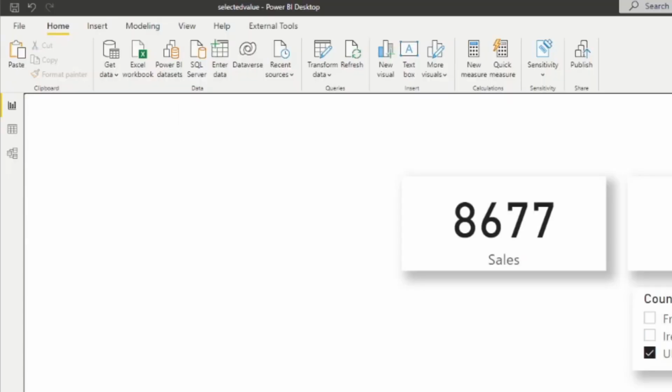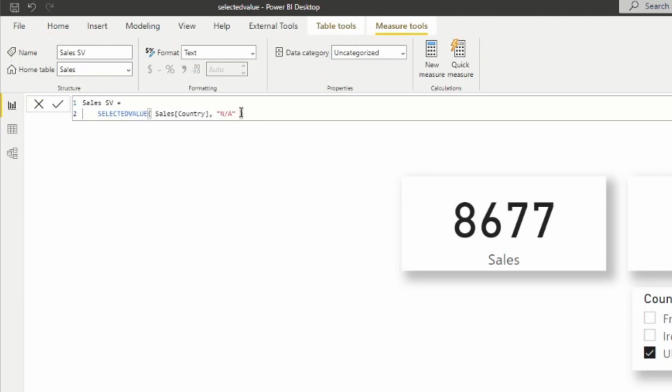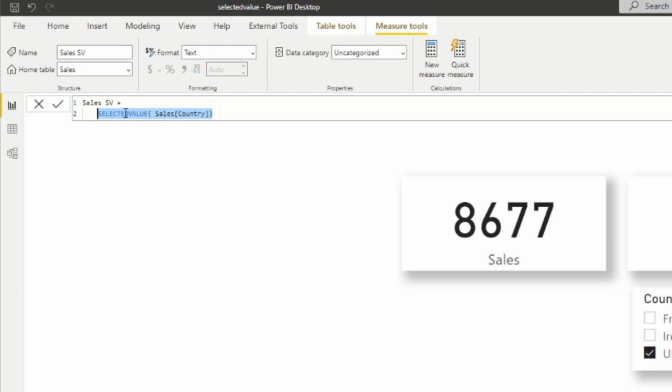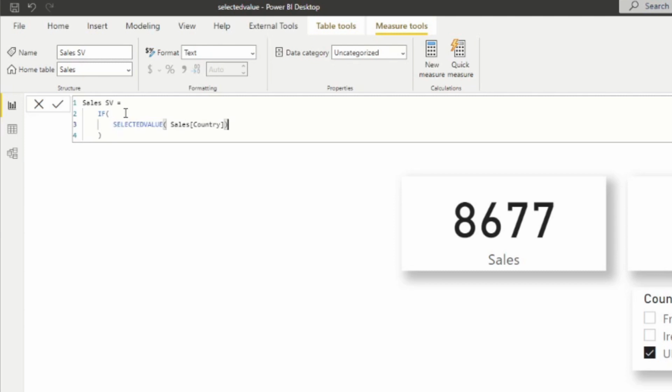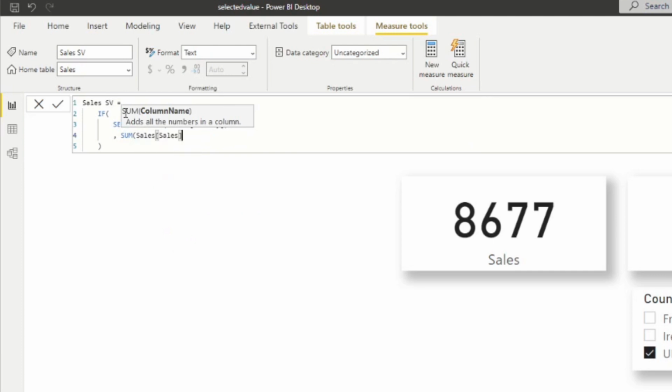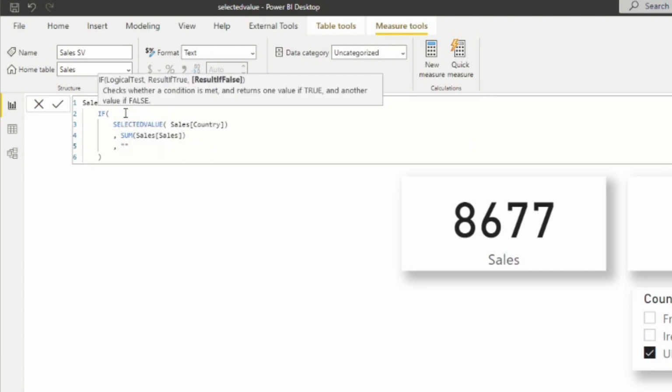So let's go back to the measure here, and I just want to delete the result here, and I will cut this and I'll create an if statement. So in our if statement we want to say, if there is just one value, we want you to sum the sales that you have currently. If not, show me not available. So we know that for the true, we want to do a sum of sales. And if it's false, we want to show NA, exactly like we did before.